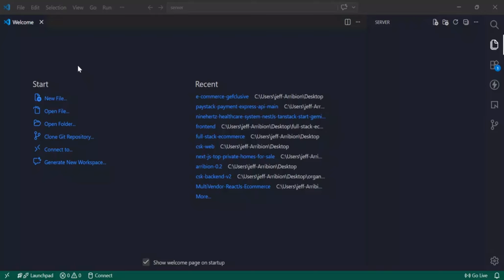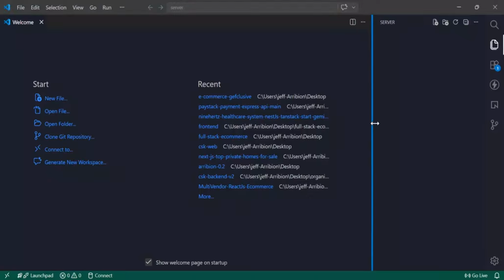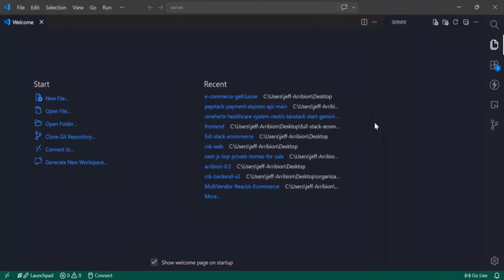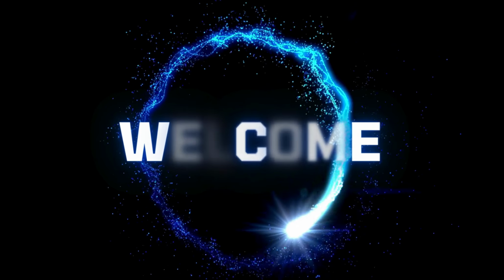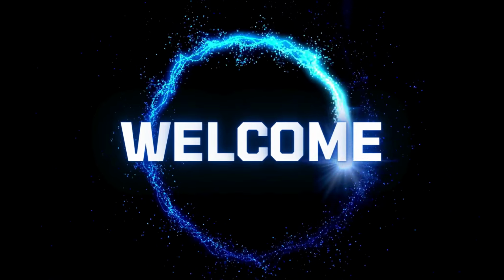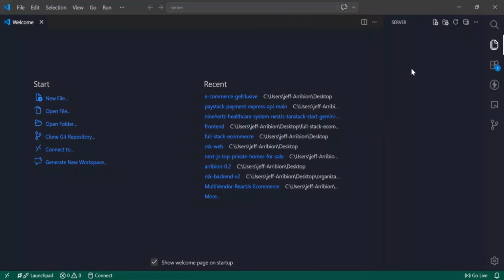Hi, my name is Jeff, and today I'm going to show you how to create a simple Express application and connect with MongoDB. So with me is an open folder. I've called it server. You can call it whatever you want, but basically it's just an empty folder.